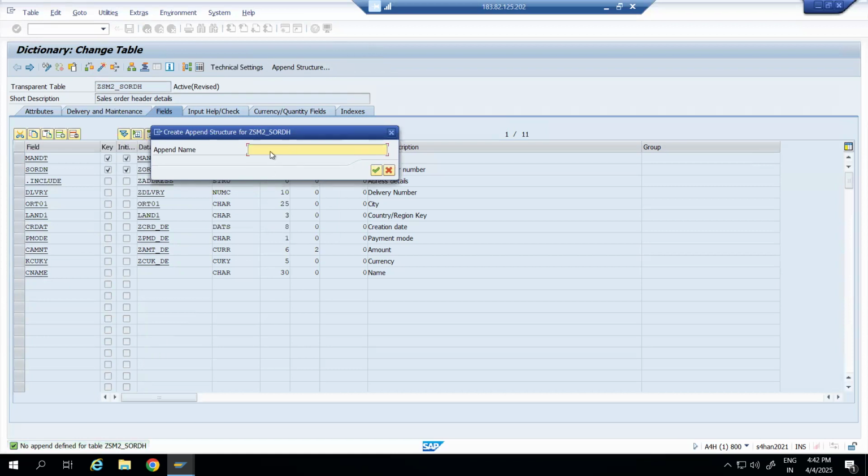Whenever we are giving an append name, it should start with a double Z. Till now, whenever we have created any custom object, we have used a single Z. But whenever we are using an append structure, it must have two Z letters. So the append structure naming convention is double Z. Always remember, if you are going to add an append structure, give double Z letters. And here, suppose double Z, pick up details.